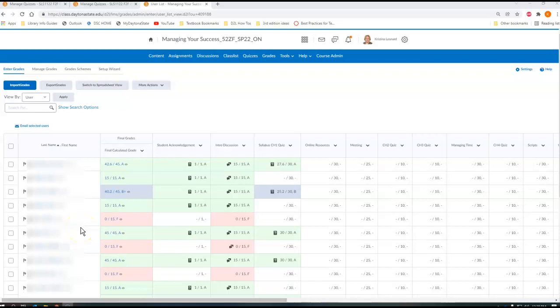Hi everyone, I'm going to show you how to fix your Syllabus Chapter 1 quiz. It was an error that there was a section that was supposed to be deleted from the quiz and the points should have been adjusted and it didn't happen. So first of all, go into your gradebook and look at Syllabus Chapter 1 quiz.